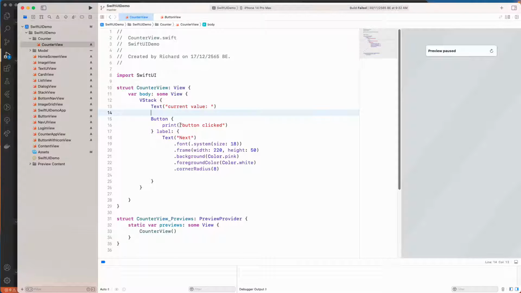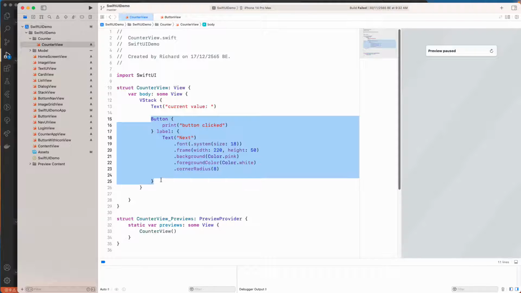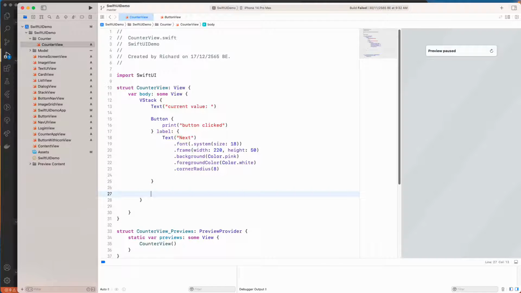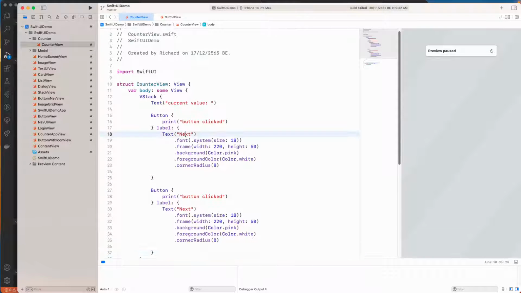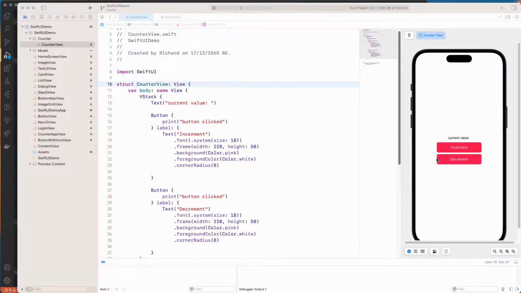And for this one, we'll just copy this one and paste it below over here again. And this one will be to increment, I guess it's the increment, and then we have the decrement, right? So then once we have that, let's try to rebuild our preview over here and let's see how it looks first of all. And once it is built, you can see it looks fine.